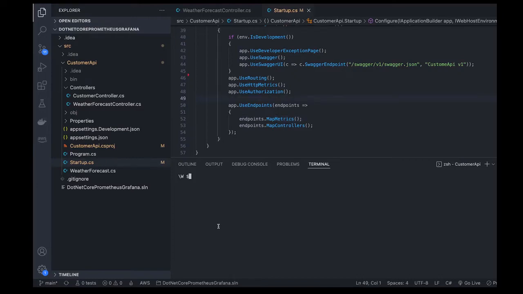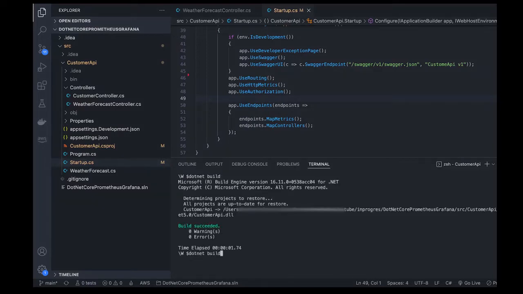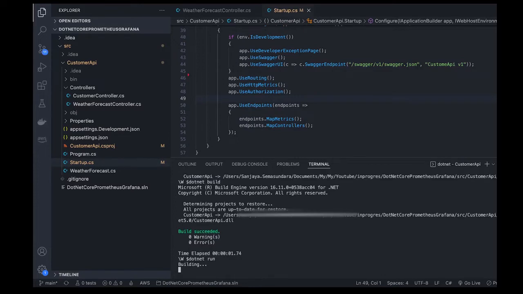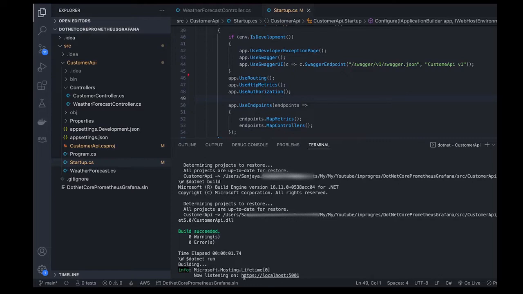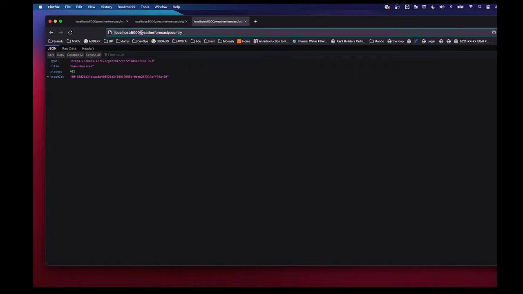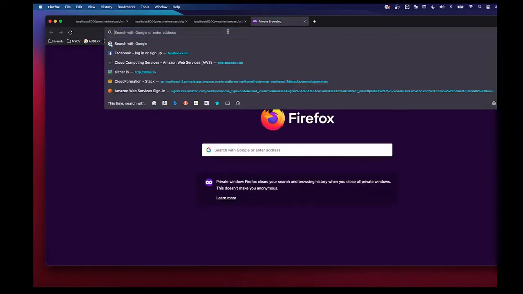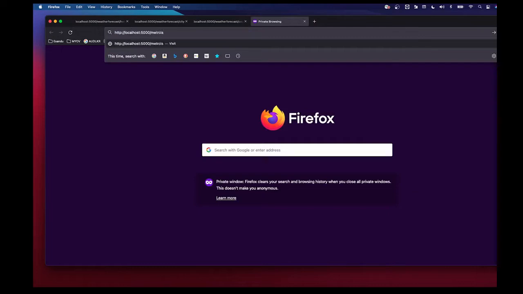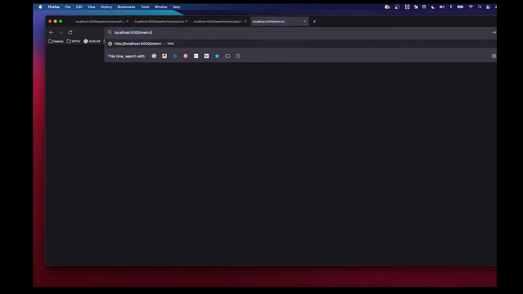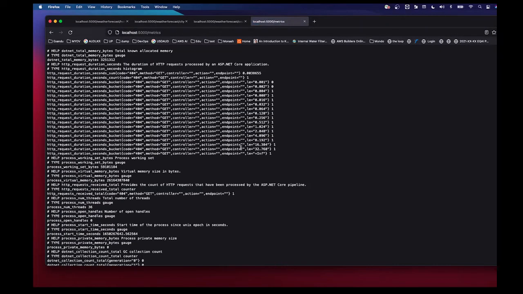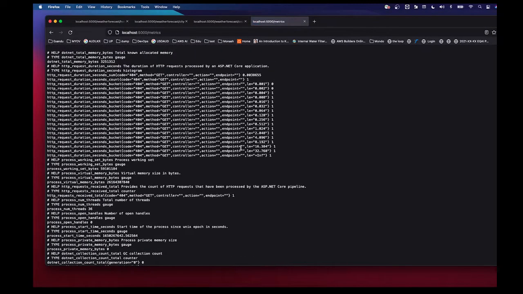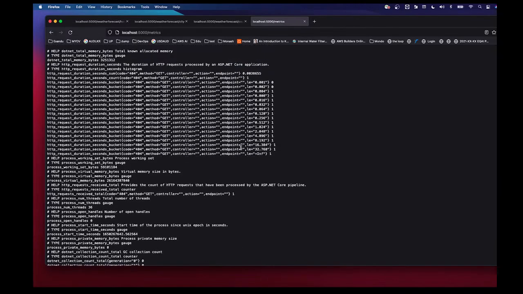So let's build the application. Go to dotnet build, and no errors, that's good. Let's run the application. Right, here we go. As usual, it's running the application. Let's go to our endpoint, and the endpoint it's exposing is basically the base URL and metrics. Spelling wrong, metrics. So as you can see, this is a Prometheus endpoint.